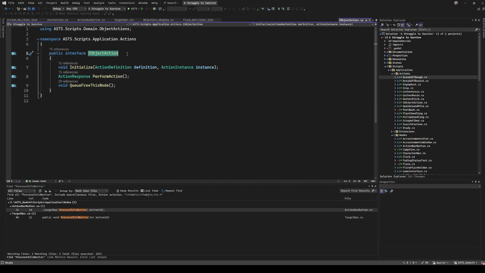So you'll notice in this iObjectAction that we have a void initialize. We pass in an action definition. We also pass in an action instance. We also have another method called perform action. Now, this initialize doesn't have any return value, so it's void, but the perform action does. It has a type return called action response. So we've got a method called perform action. It doesn't have any variables being passed in, but it is returning an action response. And then there's a third method called queue_free this node. It has no return value as well.